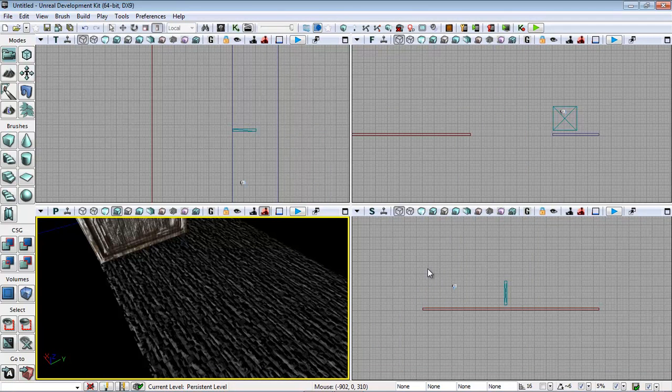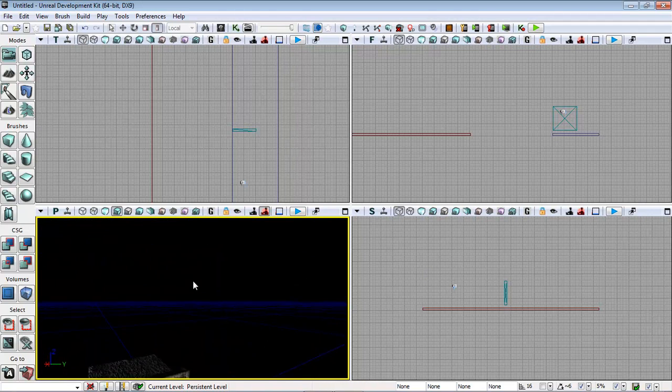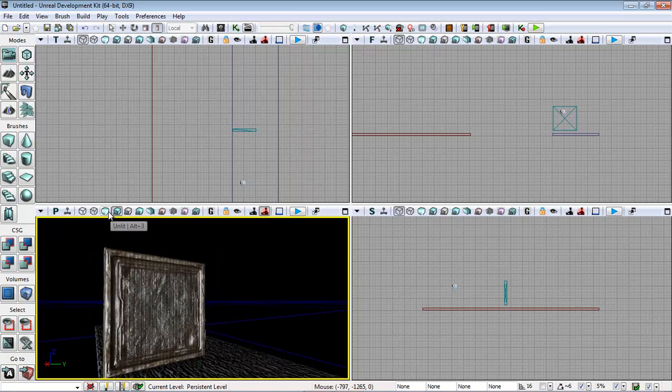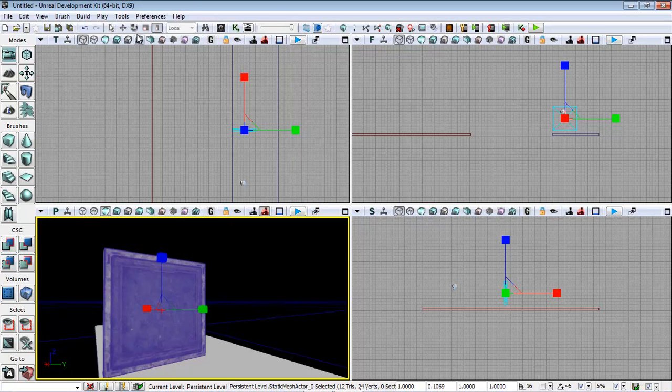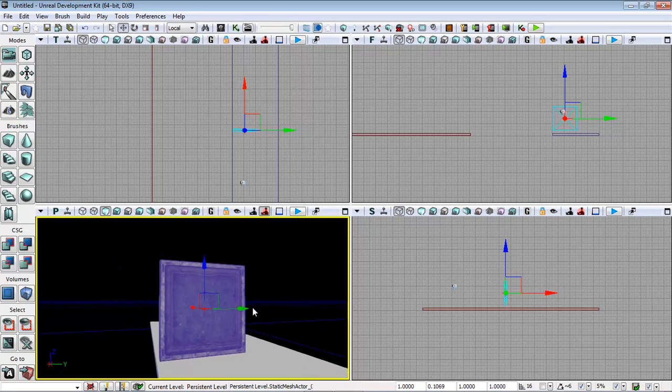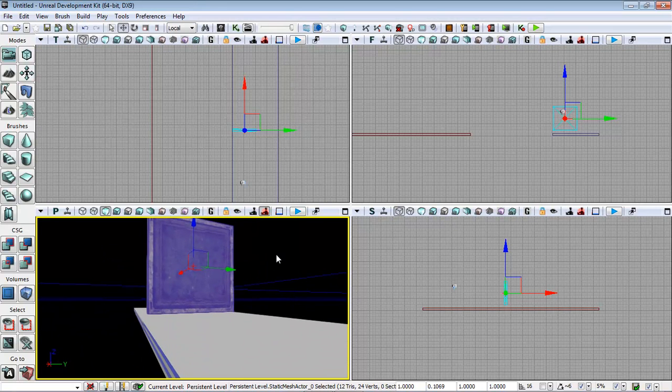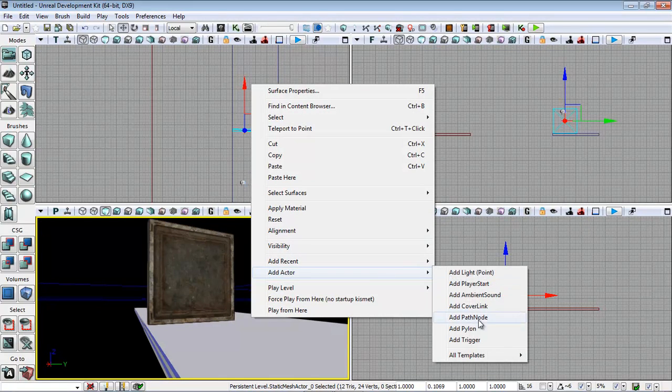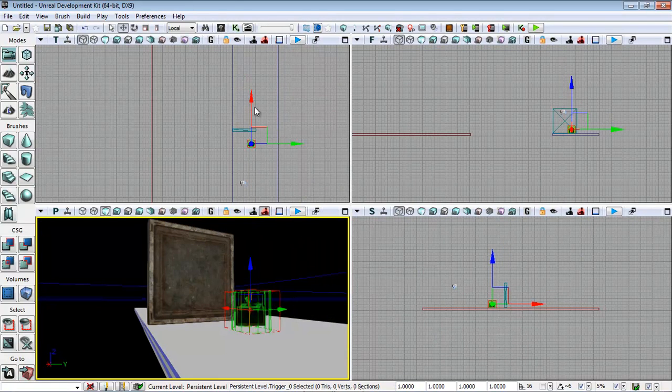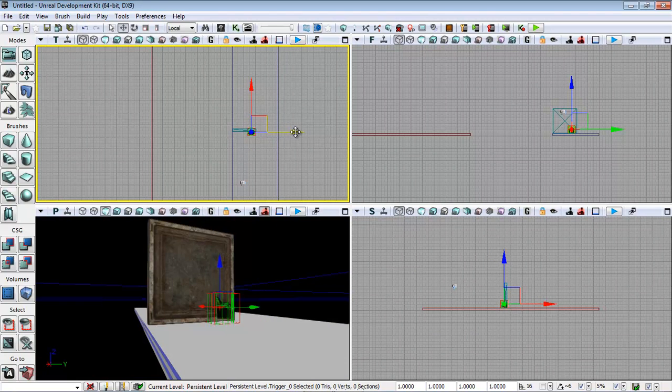So let me add some interactivity to this, even though this is obviously nowhere near an exciting level at all. We're going to select the door. And the first thing I need to do is add what's called a trigger. The way we're going to add a trigger is right-click, add actor, and add trigger. We looked at this a little bit with Cameron's. And I'm going to go in and set up the trigger.